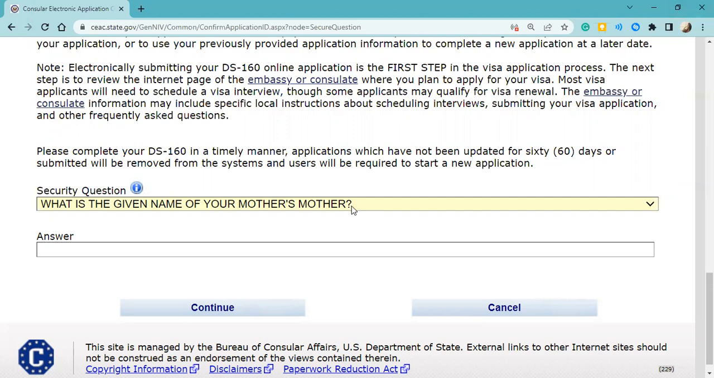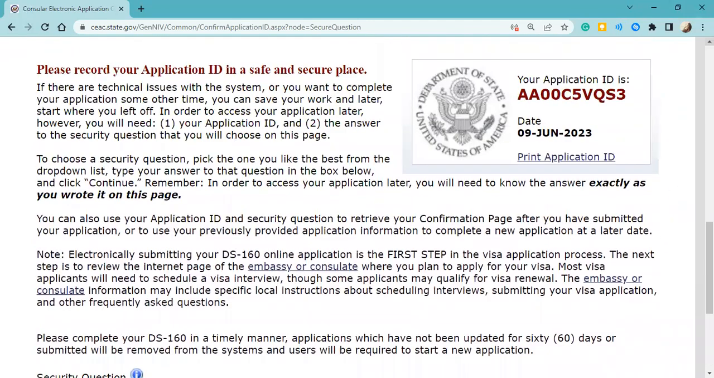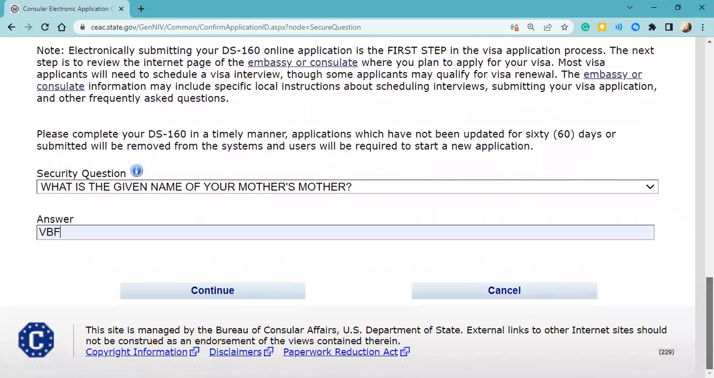So please make sure that this is the question that you select and the answer should be VBF, that is Vision Building Future, so that it's the same question and answer for everyone, right? No one else will know your ID. You can share it with us in separate emails later on. But the security question should be the same for everyone. What is the given name of your mother's mother? And the answer should be VBF. Please make sure that you fill it like this. And once I've done this, I'm going to click continue.